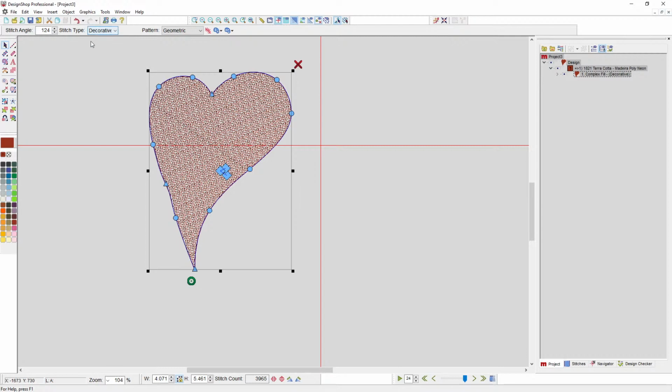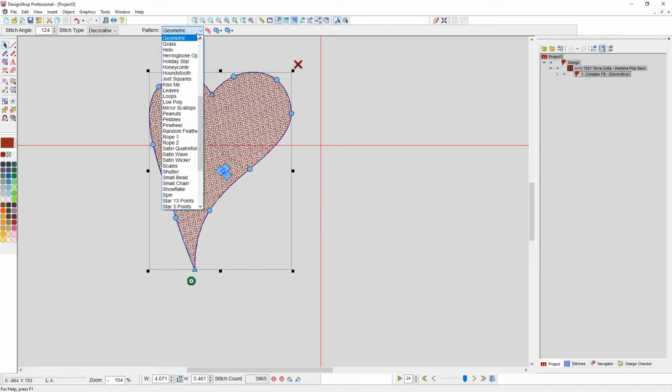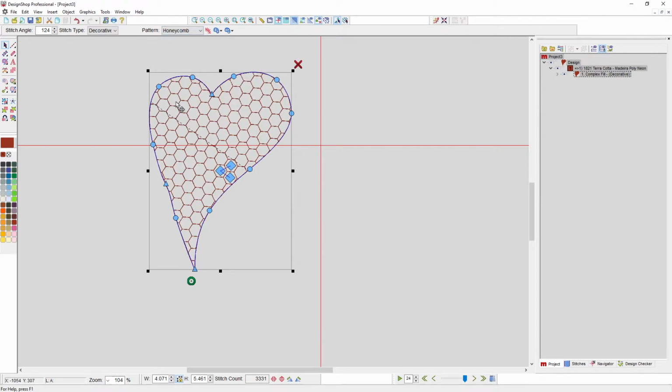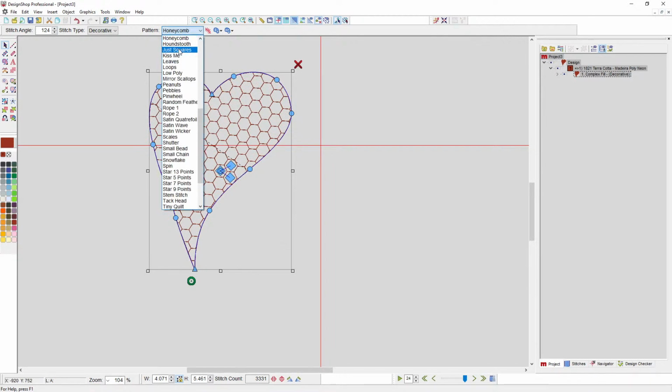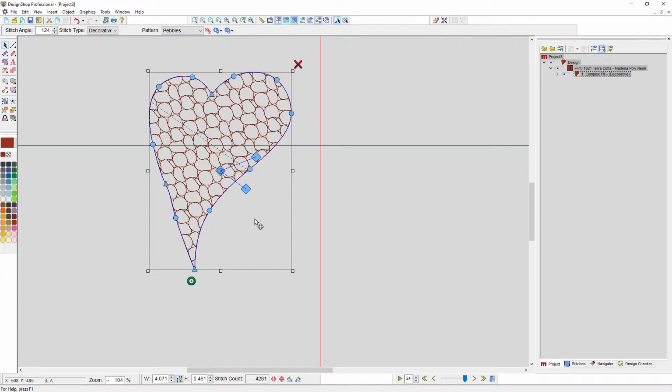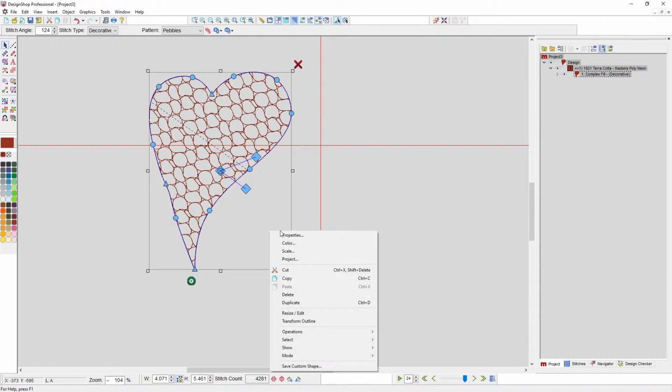But decorative stitches are a level dependent feature. It's a professional feature, but it allows you to essentially repeat a little embroidery shape or element or whatever throughout a form. And we've added a ton of these in 11. So I could do honeycomb, and you can change them here. You can select them. Let's do pebbles, which is a little more random looking.